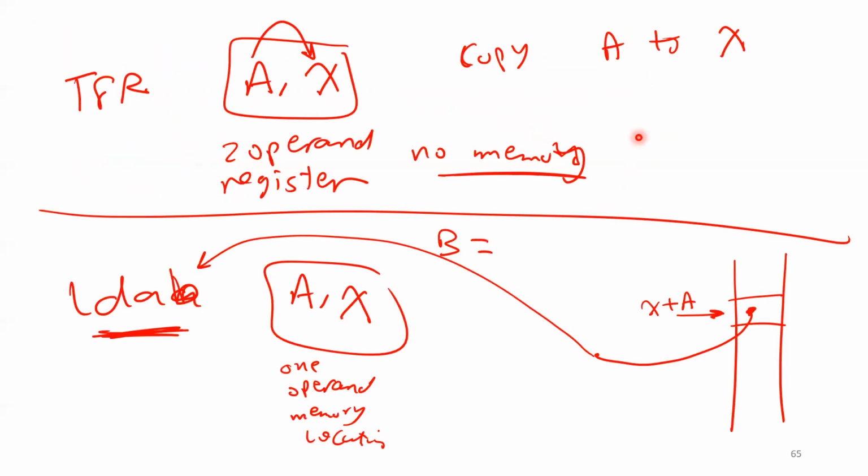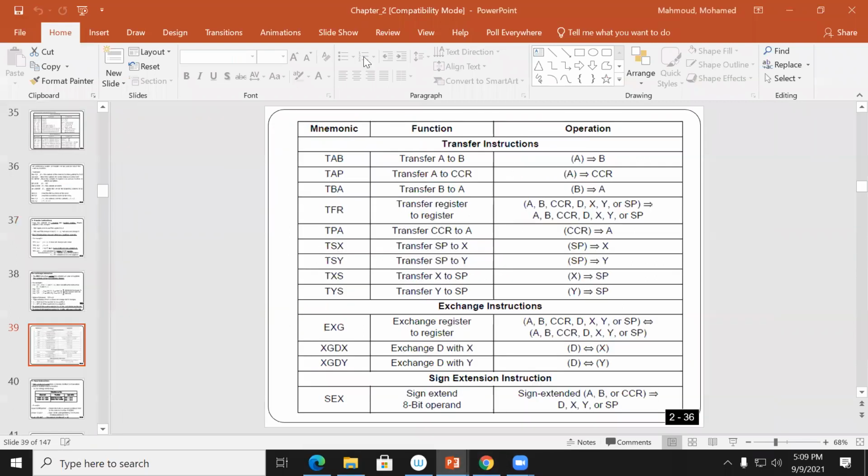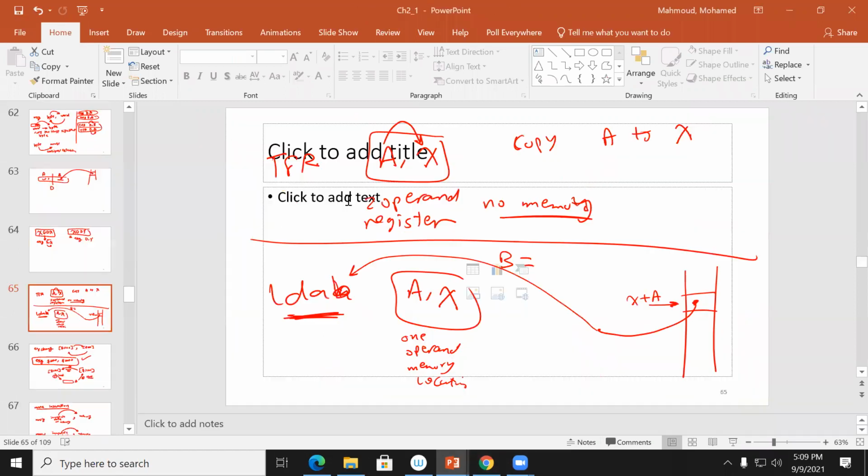Again, if you come here, you can find in this table, I summarized all the instructions in this table. We have this instruction, which is similar to transfer. This one is called the signed extension instruction. It's similar to transfer. This one can also do signed extension.